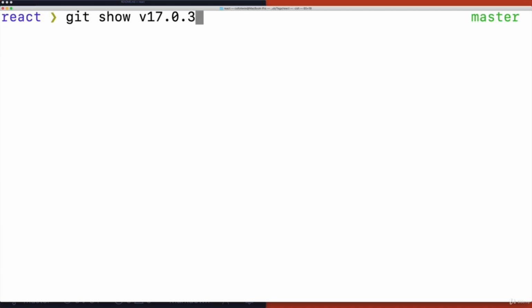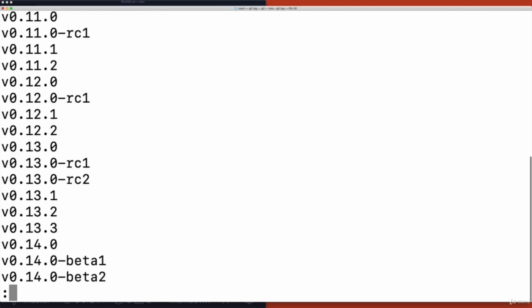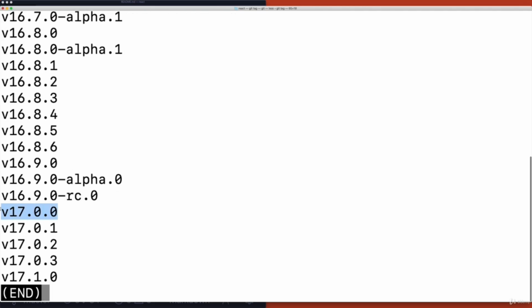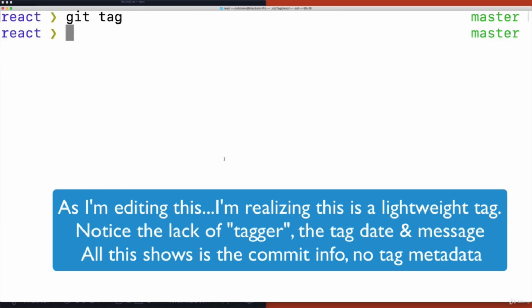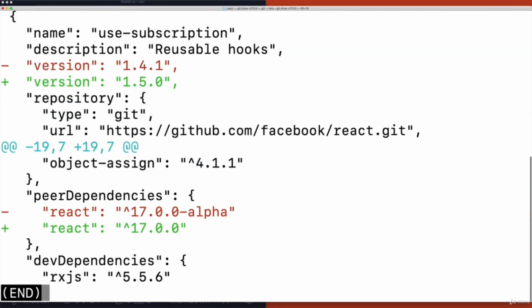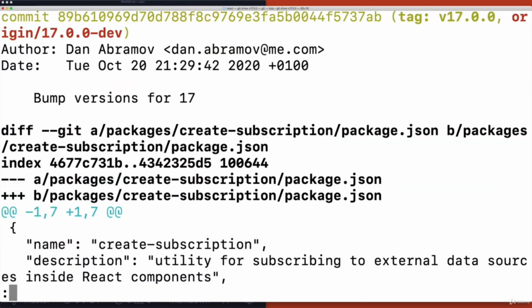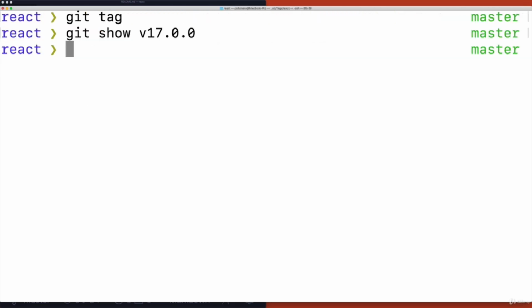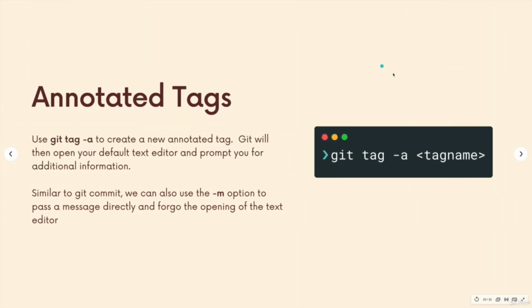So we can also do this for real tags that others have created. Like let's look at 17.0.0, that major release. So we can do git show 17.0.0. So here's the commit that the tag refers to. We can see, bumped versions for 17. Dan Abramov, relatively famous developer on the React team, sort of the React guy. And then we get a diff, and this is exactly what happened in that one commit that this tag is referring to, 17.0.0.